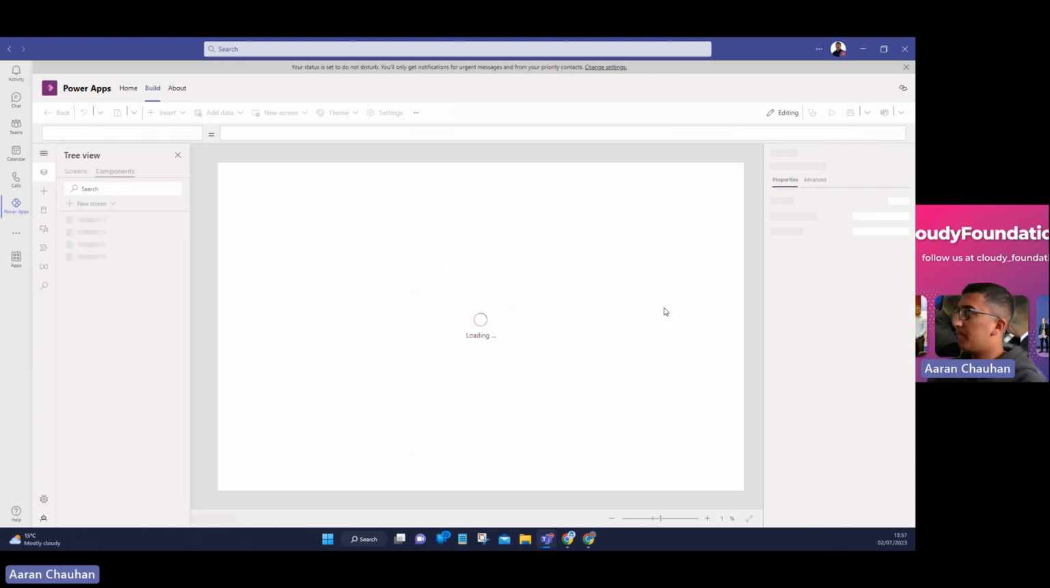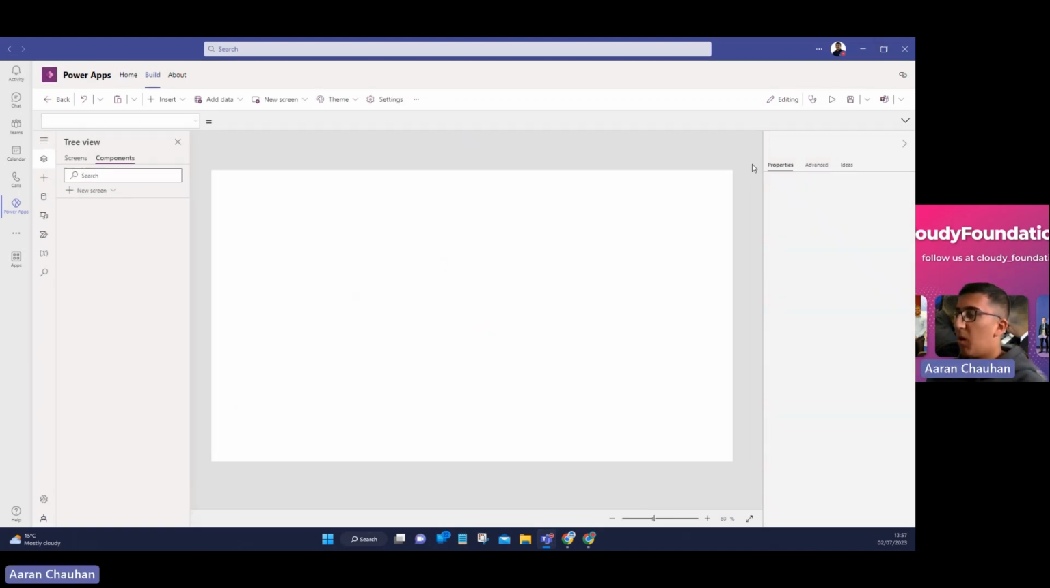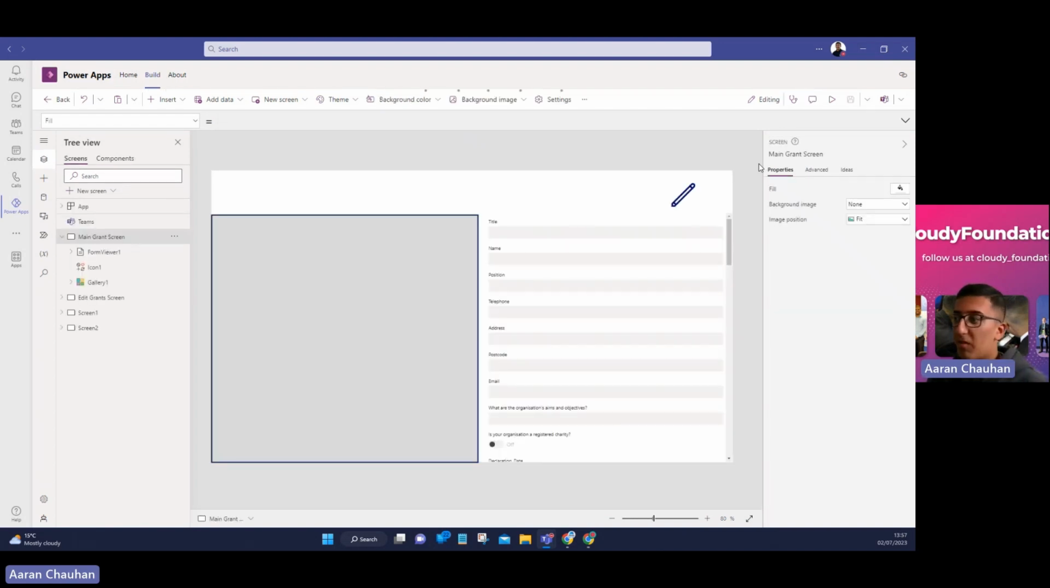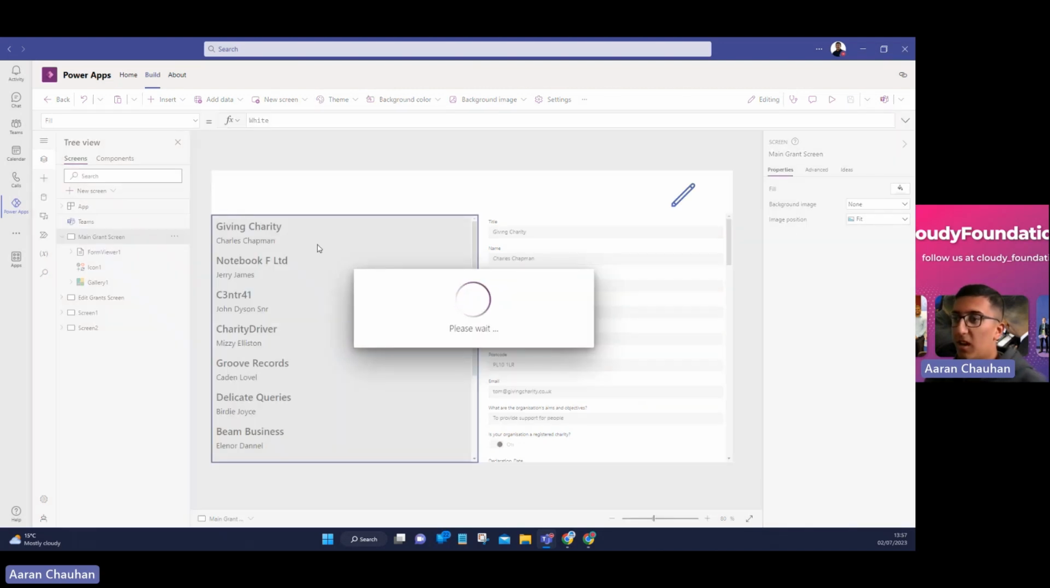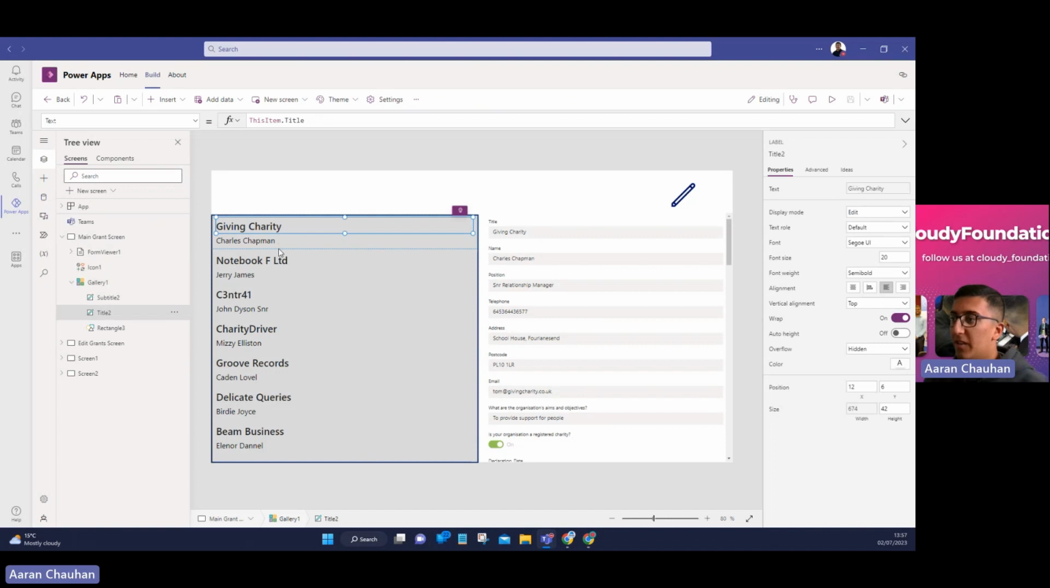Just let that load. So at the moment we have a gallery, a display form, and an edit form. And we also have a splash screen as well. So we've got a couple of different functionalities, but we're going to be working on the main grant screen once again. So what I want to do, I want to add another field in this box.